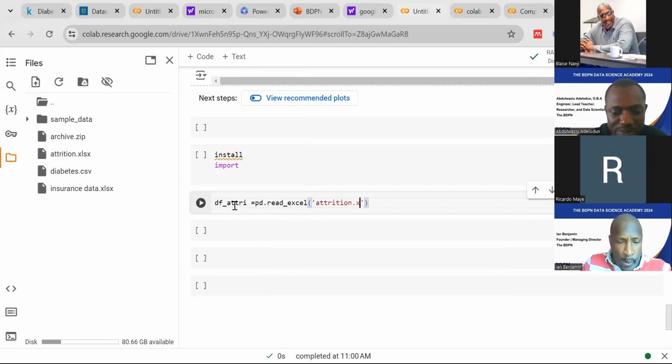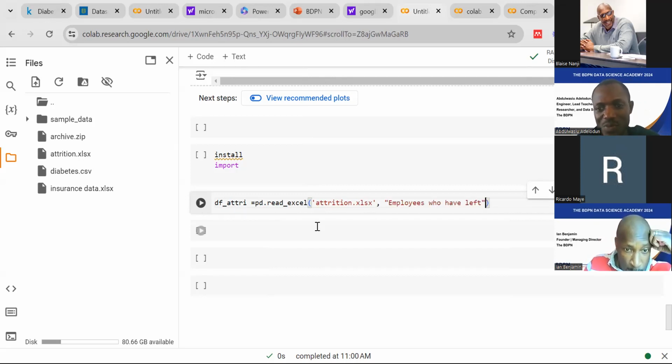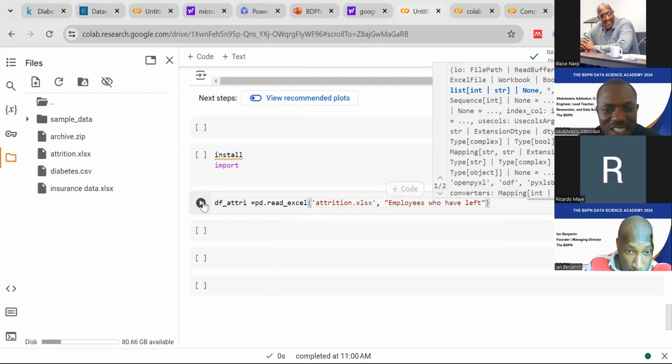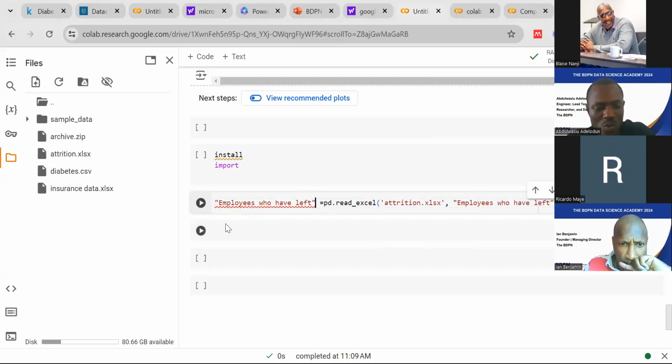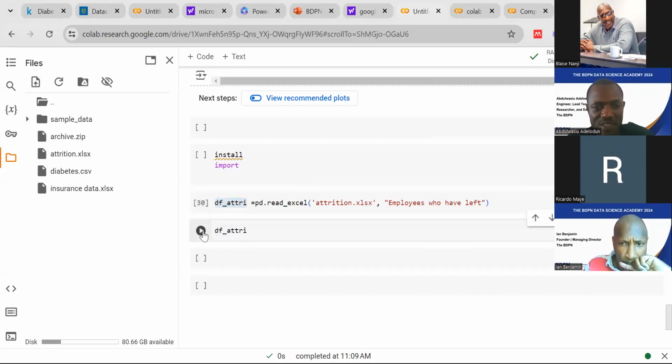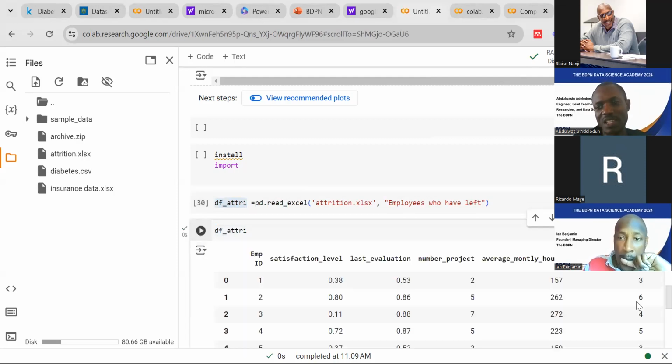Attrition dot xlsx, comma, Control V. Now, if I run this, this should run. Okay, you can see now I've been able to run it. So if I call this, the same data we were looking for, we should be able to get the data. Okay, you can see the data.